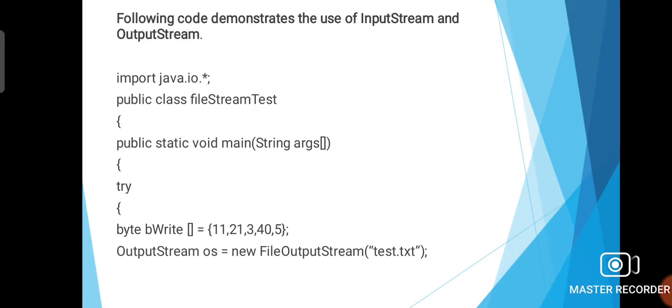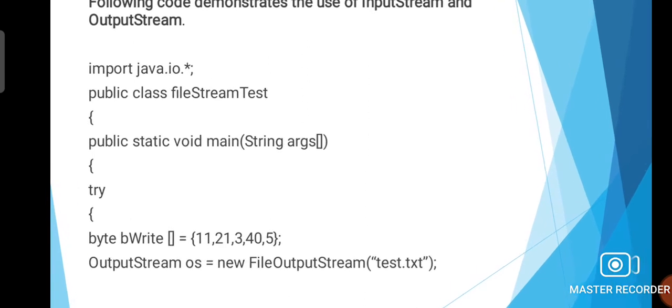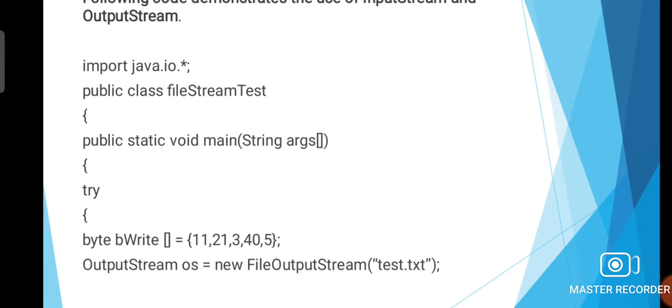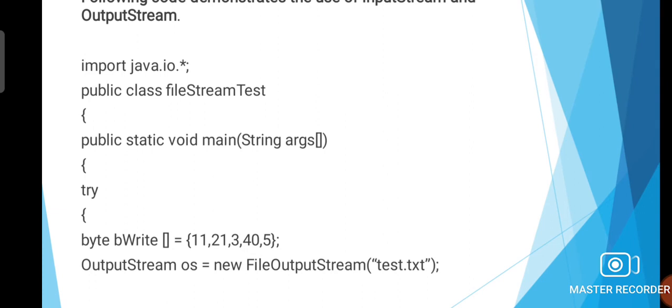Now we are going to see a program to demonstrate the use of input stream and output stream. We have a class, and under the class we have the main function. Inside the main function we have the code. We are putting this code under the try block, since we are applying the exception handling mechanism in this program.